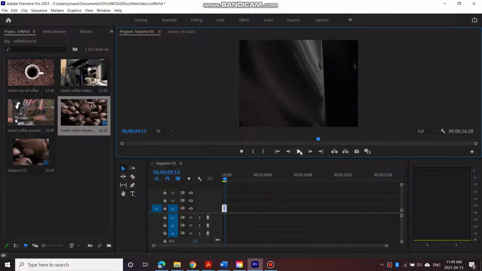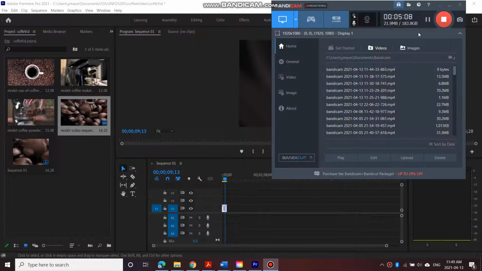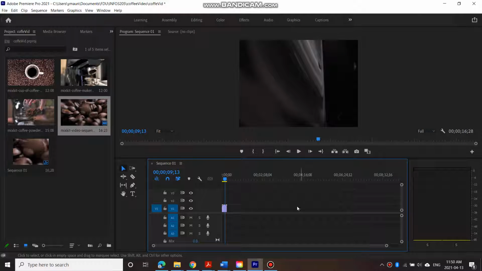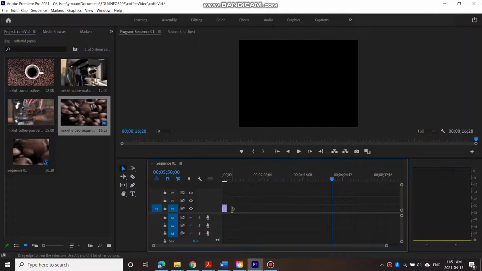So what I can do is I can add a marker, or I can kind of zoom into here and then I can trim it there, okay? So to zoom into this timeline here, I'm going to go Control plus here. So Control plus kind of zooms in a little bit.